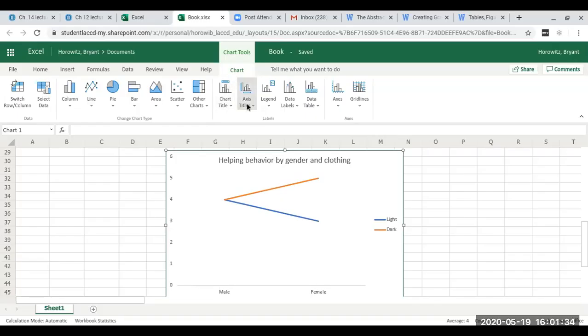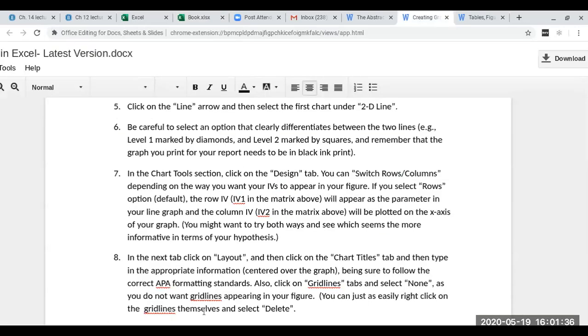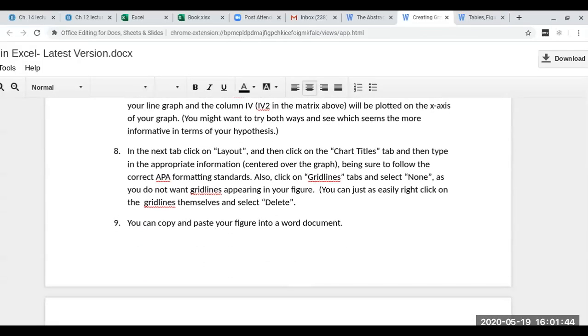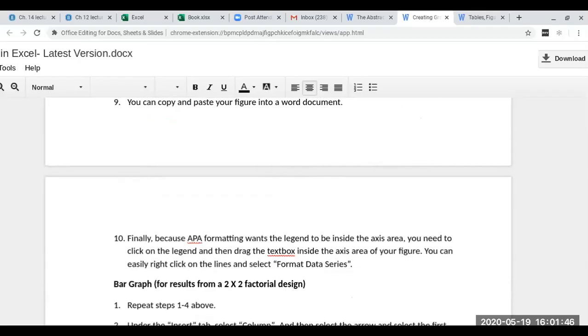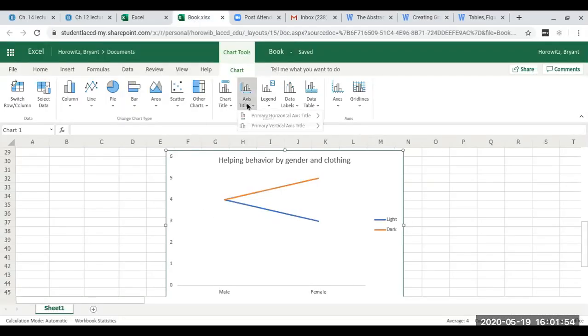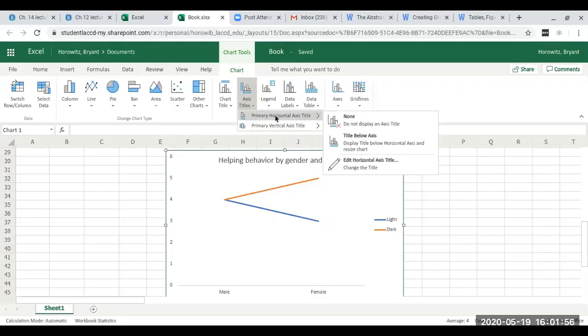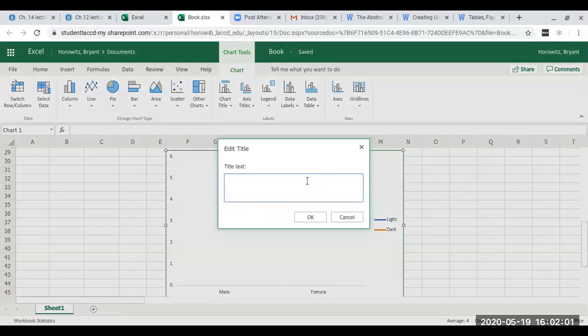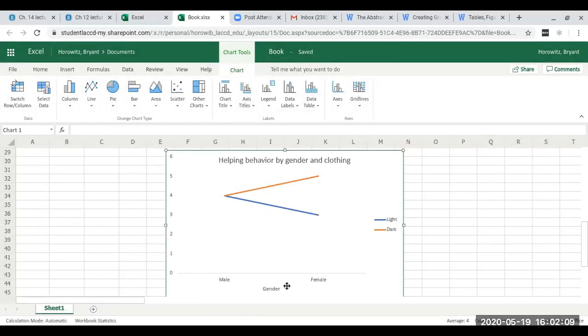What else? We need axis titles. So if we go back to this sheet, again, we're removing the grid lines. Chart title is here, no grid lines, and you want to make sure that the last thing really that you do is make sure you have axis titles. So looking here, we go to axis titles. Our horizontal one is our x-axis, so we want a title below the axis. And here, male and female, what is the name of this IV? We call it gender. So underneath, boom, and now you see gender right here underneath.